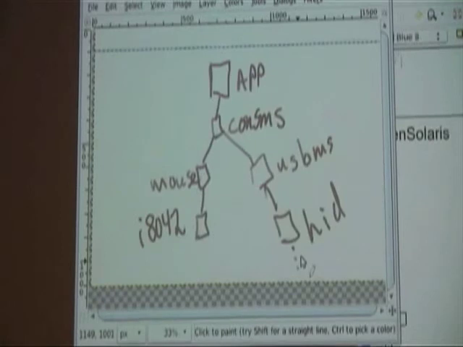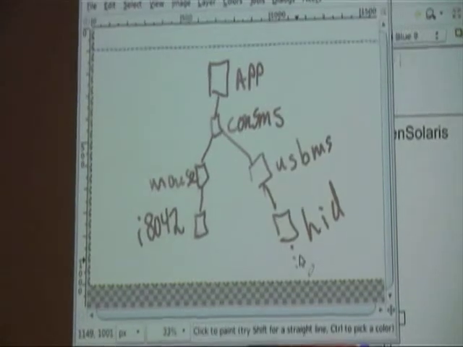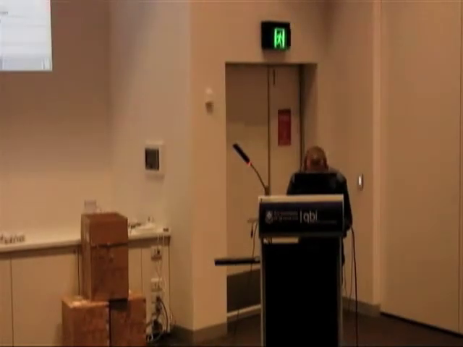So other HID devices, other mice, would plug in under cons MS. And the application just opens up dev mouse and in effect gets all the mice. Well, you're only going to have one pointer on the screen, so whoever we read last is going to win as far as the position of the pointer is concerned. It does sort of work. Okay, good. Let's go back to this stuff.